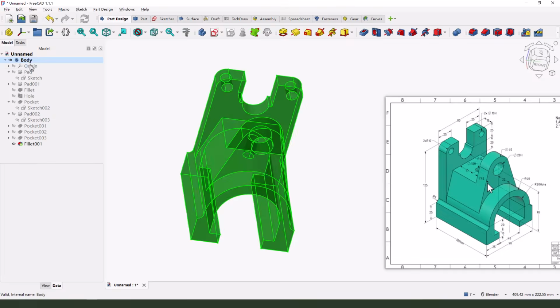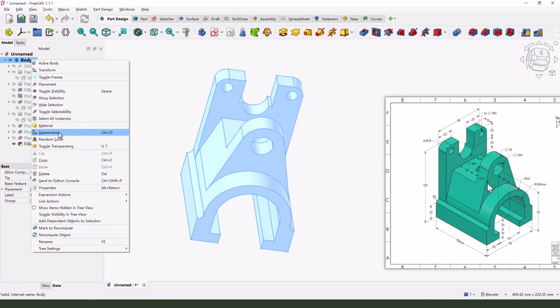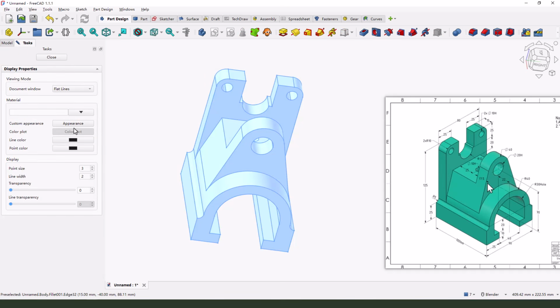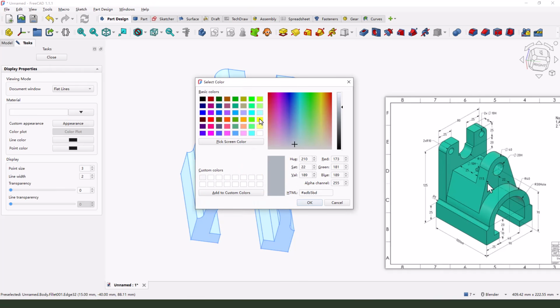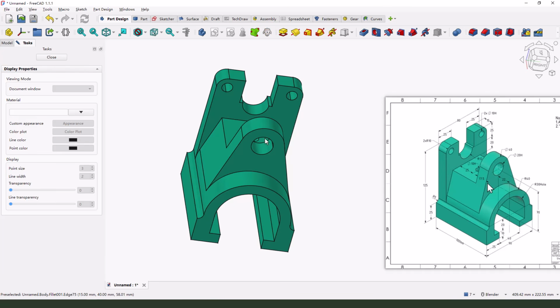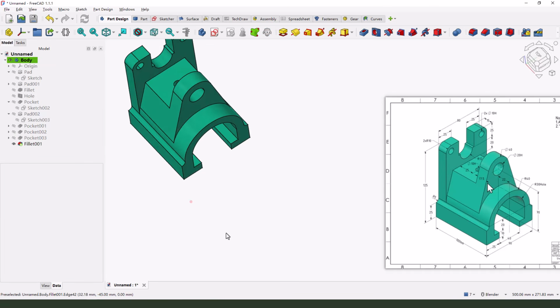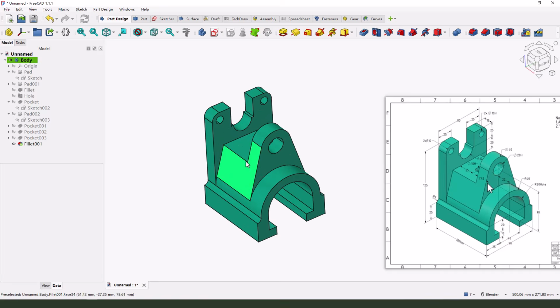Next, select this pocket and change the diffuse color. Select this color. Okay. We finished this model.